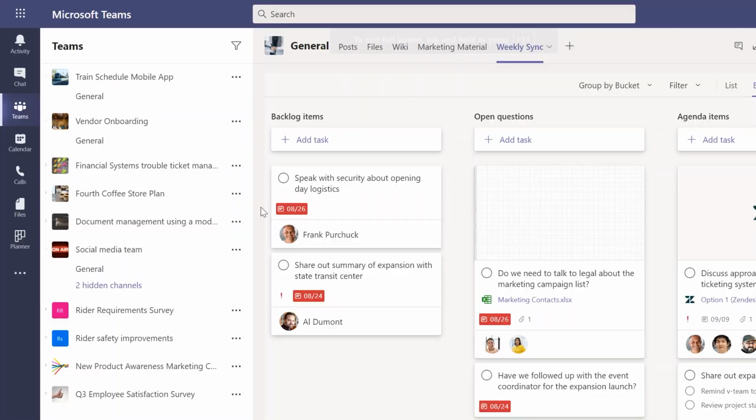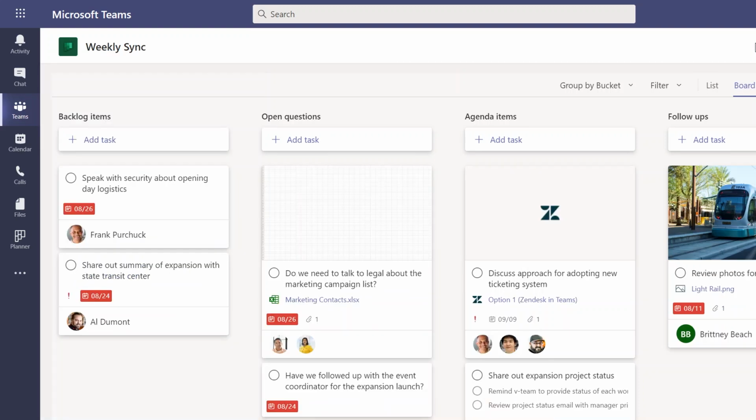And the next example that we have is around meeting agendas. We have seen this successful use case of Planner, where meeting drivers use it for meetings such as recurring meetings. In this case, my team and I have a weekly sync, and a lot of different items and things come up in between each meeting. So we use this planner board to keep track of open questions, backlog items, agenda items for our weekly sync, and follow-ups for each week.